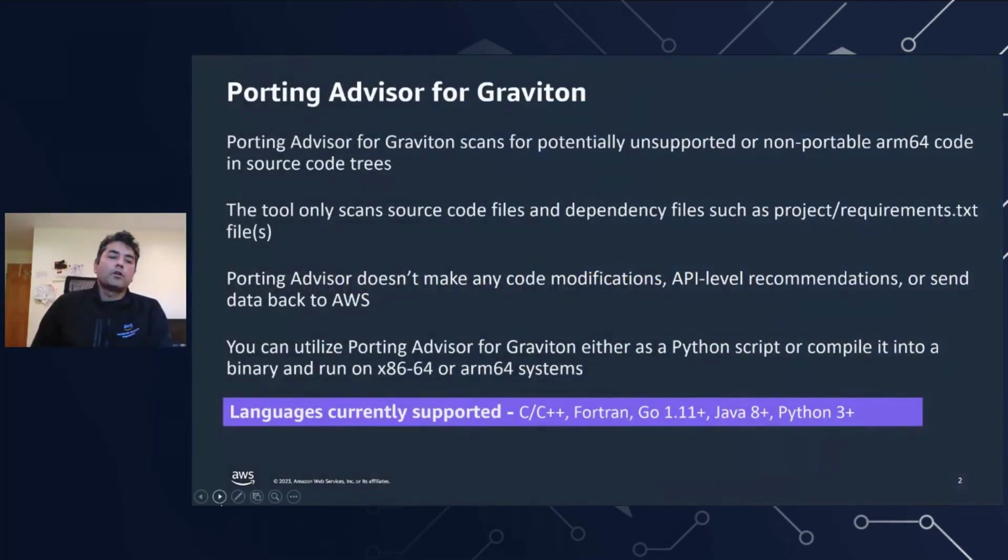So I'm going to talk about a newly announced tool. It's called Porting Advisor for Graviton. And the Porting Advisor for Graviton is a tool which scans for potentially unsupported or non-portable ARM64 code in your source tree. The tool only scans source code files and dependency files. So for example, the requirements file for Python. And the tool doesn't make any code changes. This doesn't provide any API level recommendations. And more importantly, it doesn't send any data back to AWS.